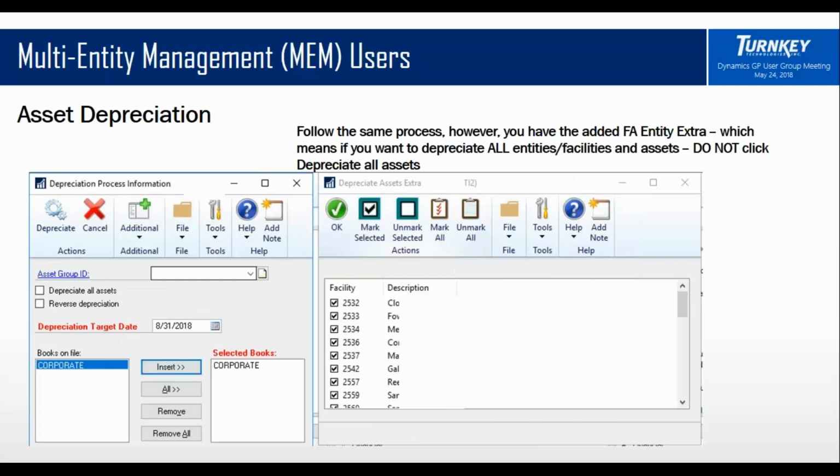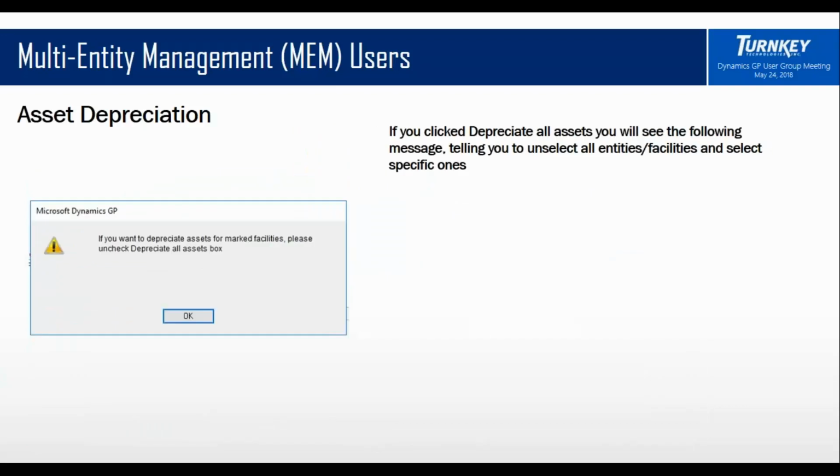The next is on your asset depreciation. Like I was saying before, you do not click depreciate all assets. It does create a new asset group ID every time you run depreciation, so it's a little maintenance you have to clean up. But if you're going to depreciate all your assets, you don't select depreciate all assets for all the entities. It gets a little confused. And it warns you. It says, if you want to do it, unmark your depreciate all assets for your facilities. So it warns you. You can't do it.